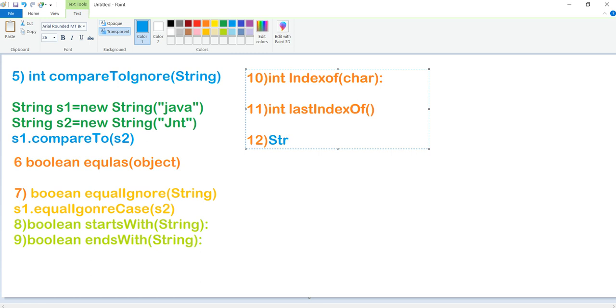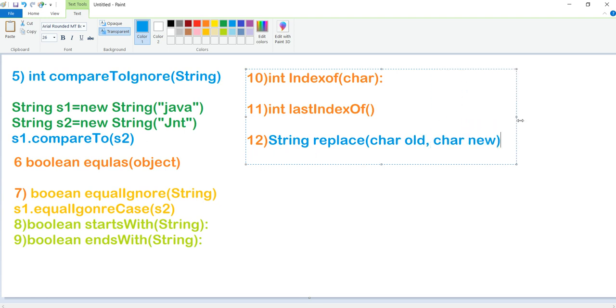Next one is string replace. The word itself says replace. I want to replace some string with some other. So char old, and here char new. It means I'm replacing Java with Kotlin, or XYZ with ABC, like this. We need to replace something with something. This method can be used to replace all occurrences of the specified character. Whatever all occurrences we have, we can specify and replace them.